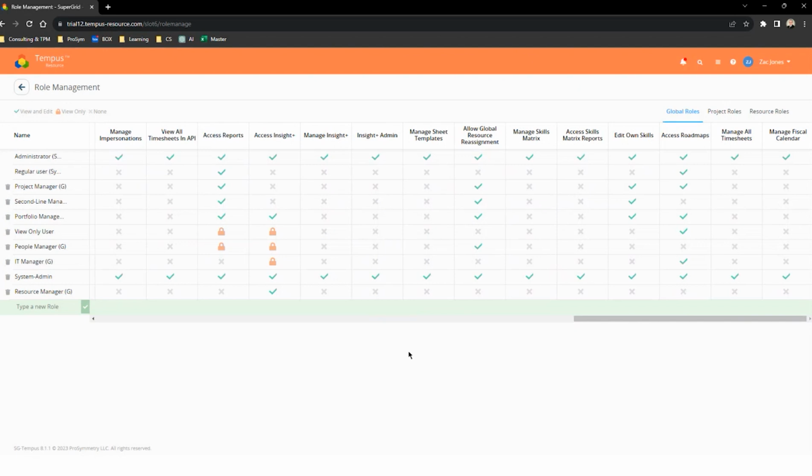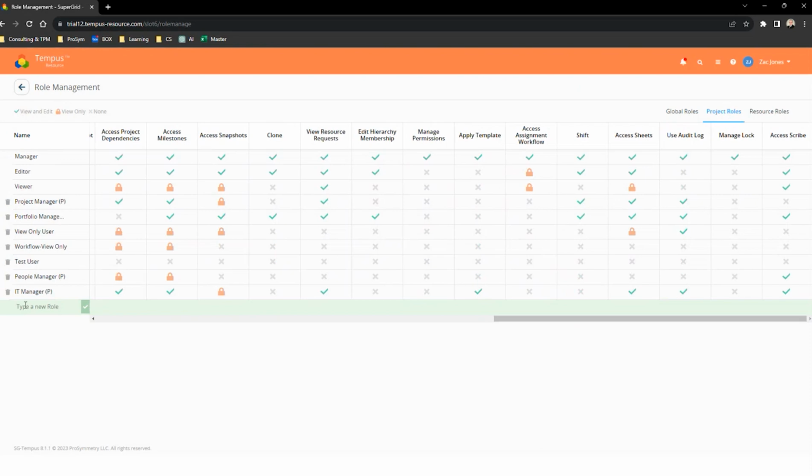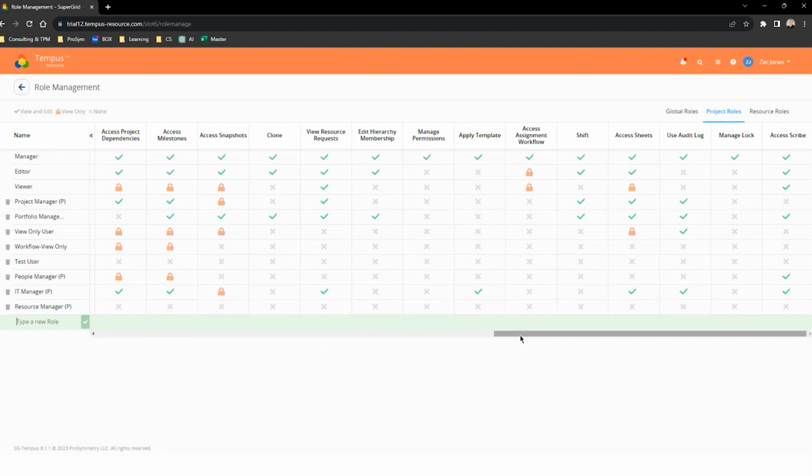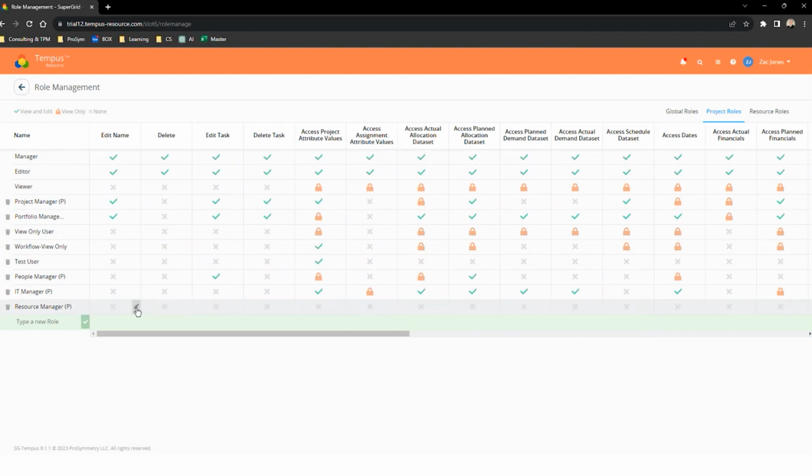Once we've set up global roles and you've gone through each of these to see what you want to give them access to, you're going to want to go over to project roles and create it there as well. I'll do this quickly and say project resource manager, and I'm going to put a P here. This is where I would grab what to let them do, maybe edit. Usually resource managers can't edit project names, but they can usually see project attribute values and assignment values, and they can see the planned allocations, and they can see dates and so forth.